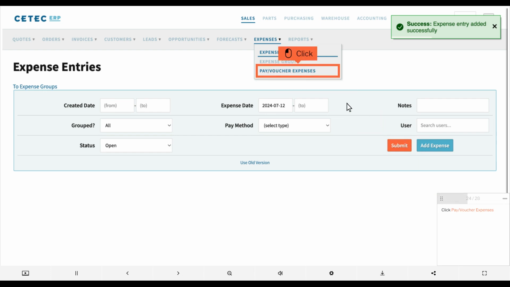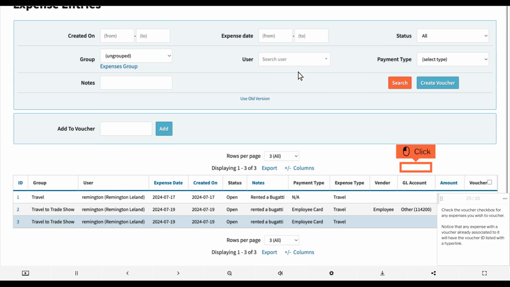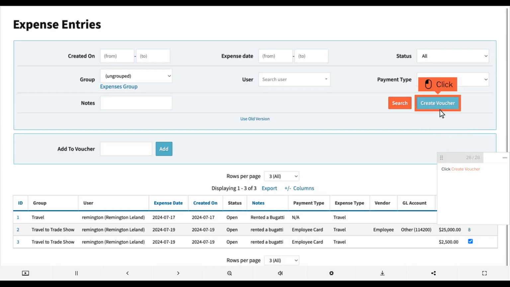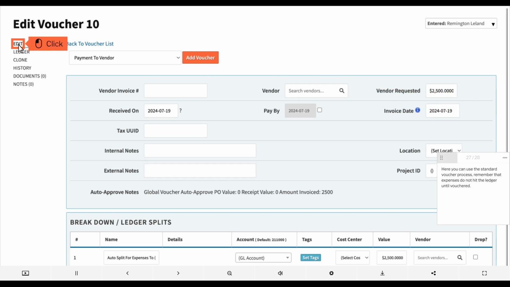Click Pay/Voucher Expenses. Check the voucher checkbox for any expenses you wish to voucher. Notice that any expense with a voucher already associated to it will have the voucher ID listed with a hyperlink. Click Create Voucher. Here you can use the standard voucher process.